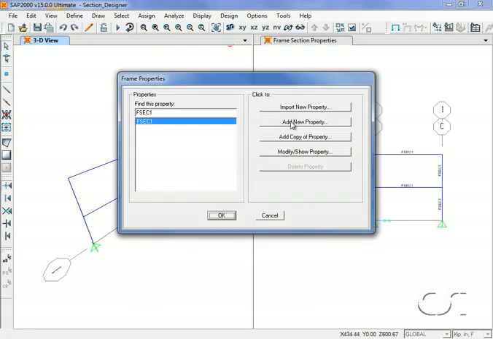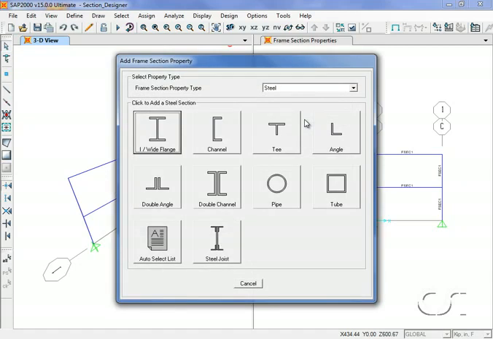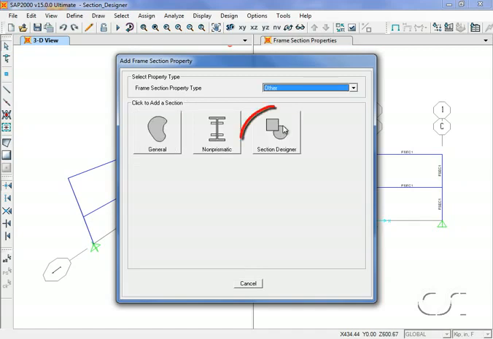Clicking on the Add New Property button displays the Add Frame Section Property form. Here we select Other from the Frame Section Property type list, and then we can click on the Section Designer button.